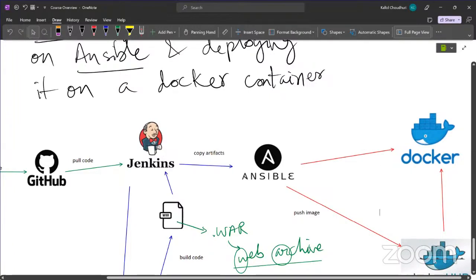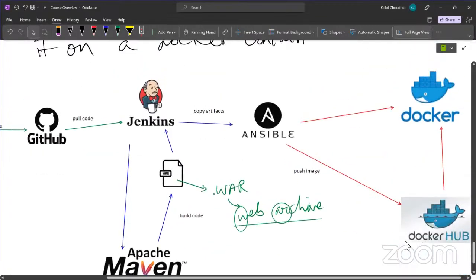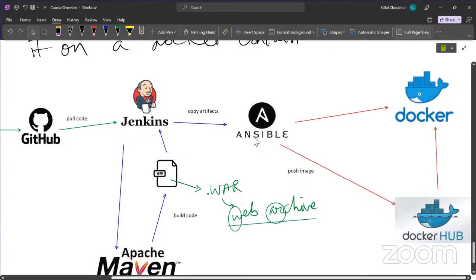And this will be moving on to, actually, how can I move to the right here? So Ansible will be pushing the image to something called Docker Hub. And from Docker Hub, Docker will be pulling the image. And here we are going to do deploy container. Correct. Let me correct that.